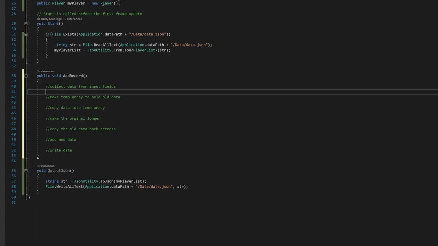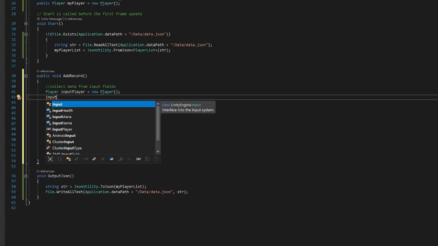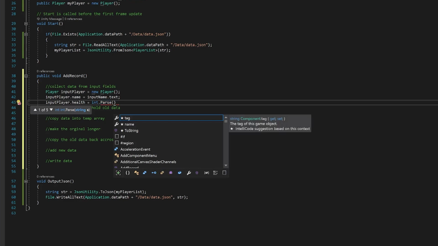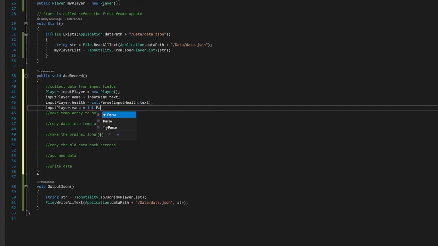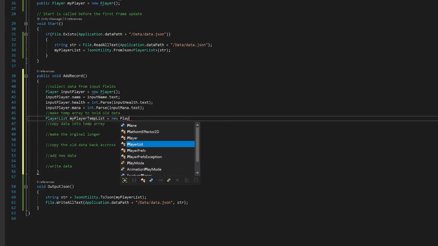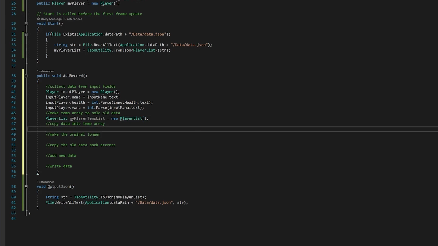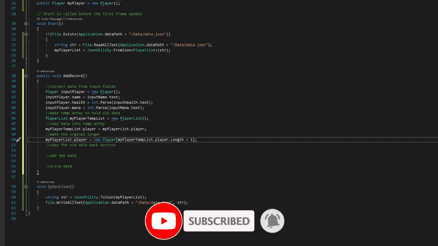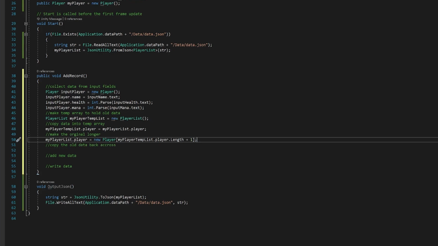So here we'll just make a player. Now we'll add the input fields to that. Here we're going to need to use int.Parse to change the string to an integer. So now we just need to make a temporary array for the old data. Copy the data across. Make the original one longer. Now, when you do this, you're going to delete all of the data off this list, which is why you've saved it in a temporary one.